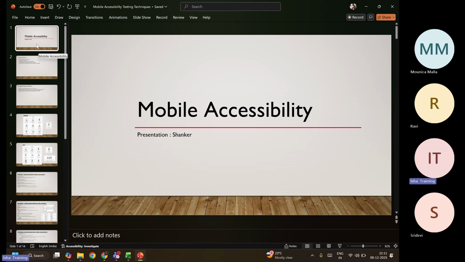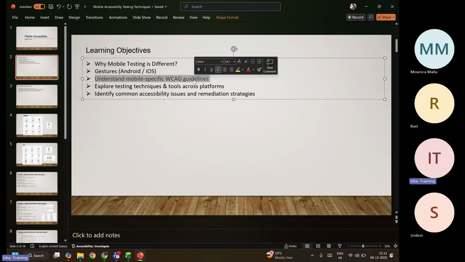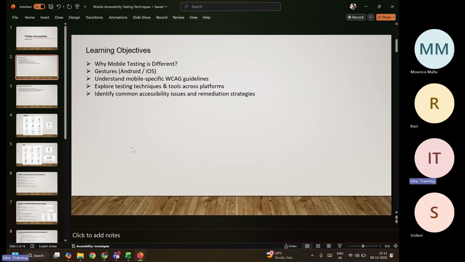First of all, the objective is why mobile testing is different, and what the different types of gestures are that we have in Android and iOS. We will understand mobile-specific WCAG guidelines, and explore testing techniques and tools across the platforms. In Android you will have different tools, and in iOS also different tools. We will discuss all those things and also identify common accessibility issues and remediation strategies. That is what we have planned for today's session.